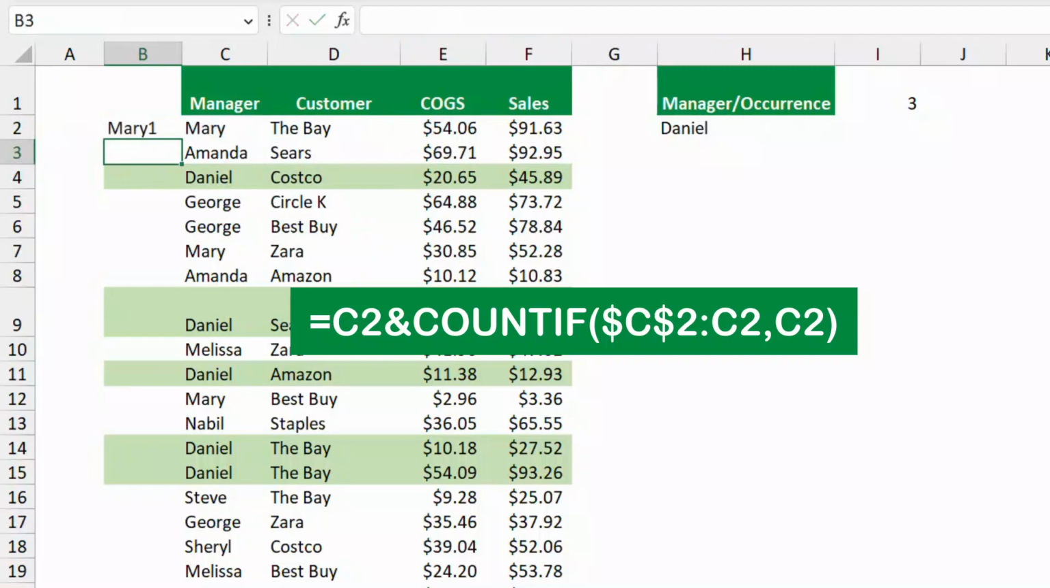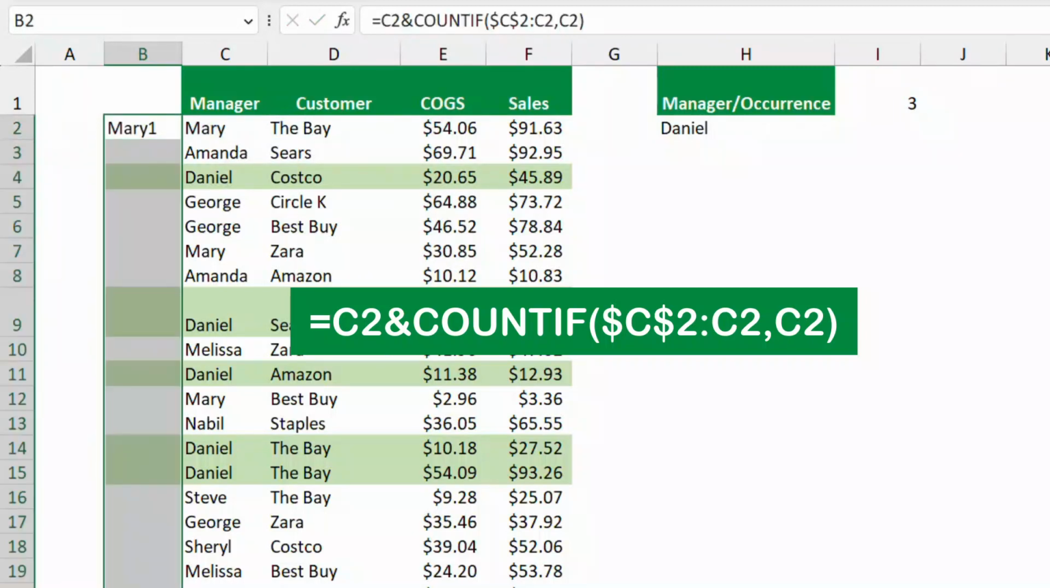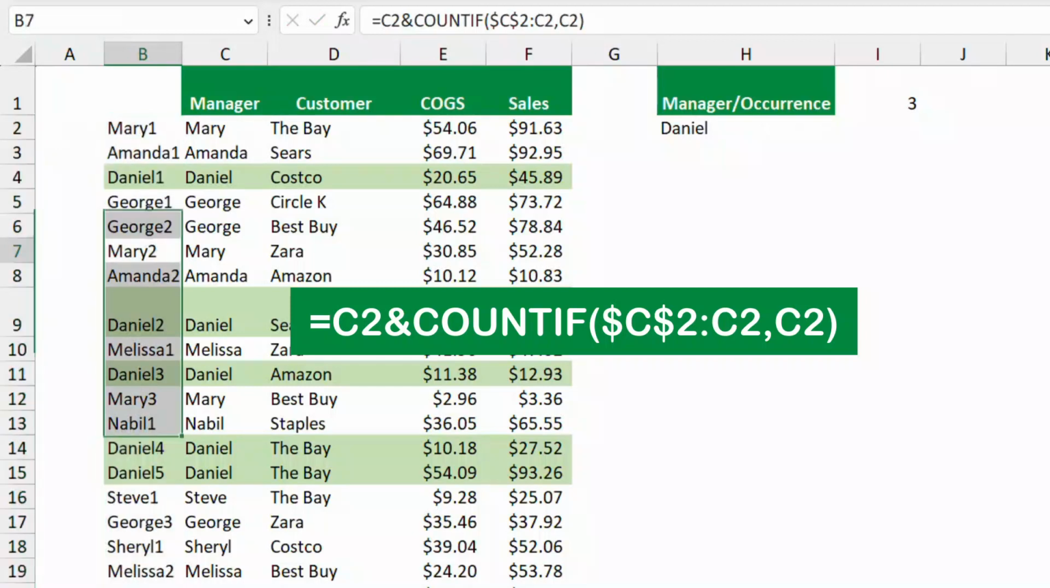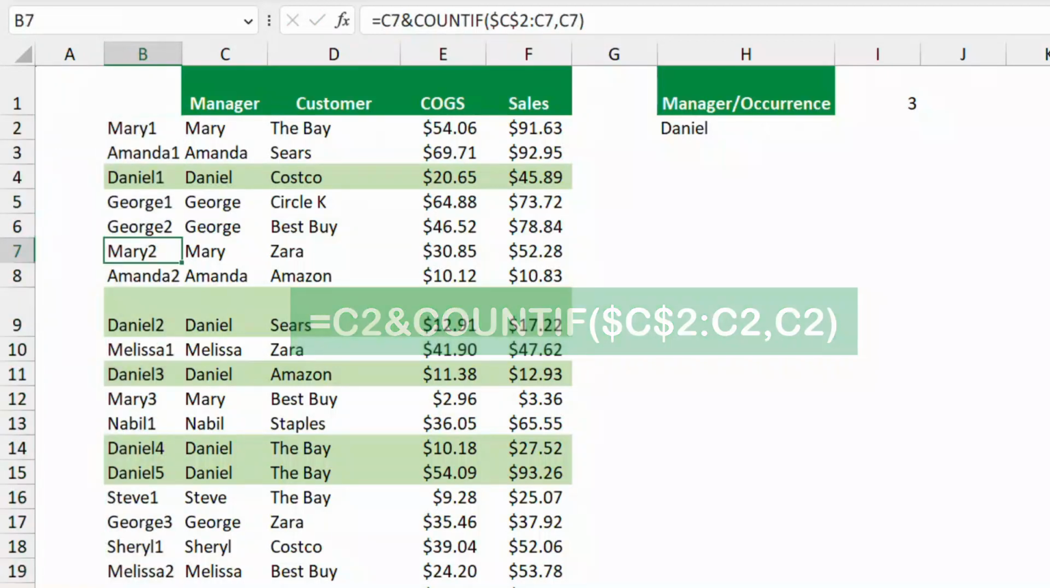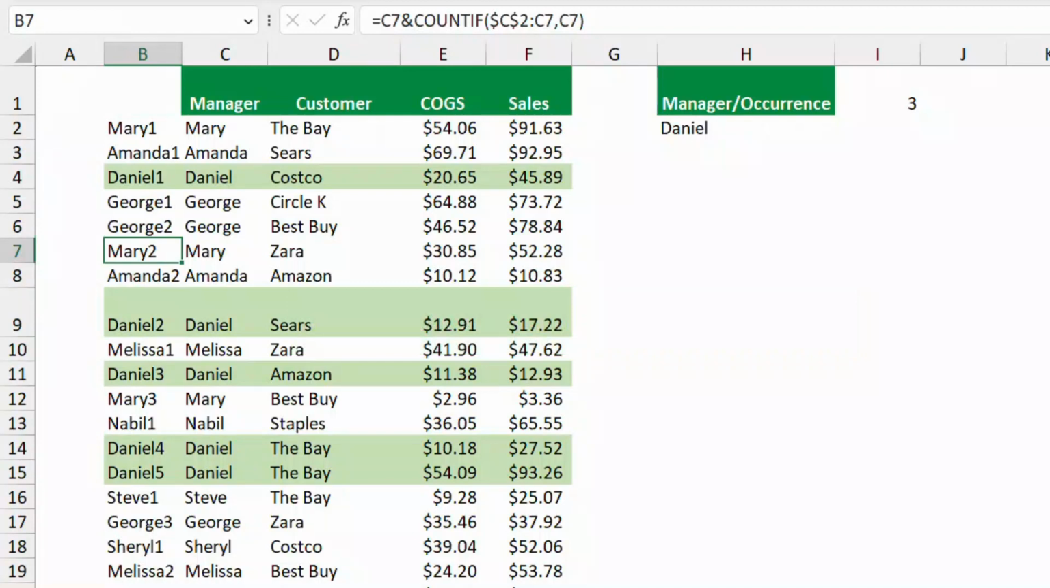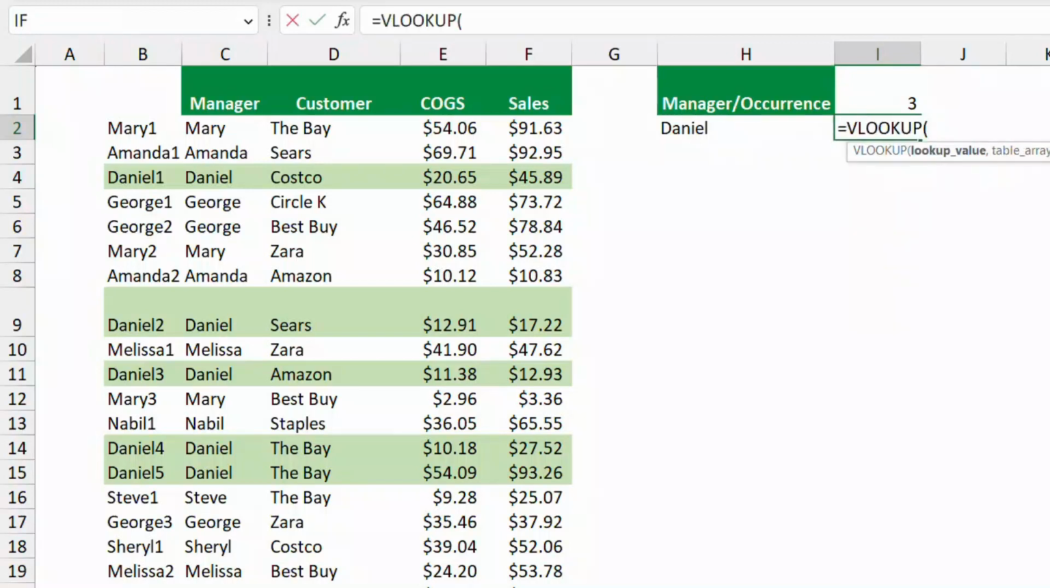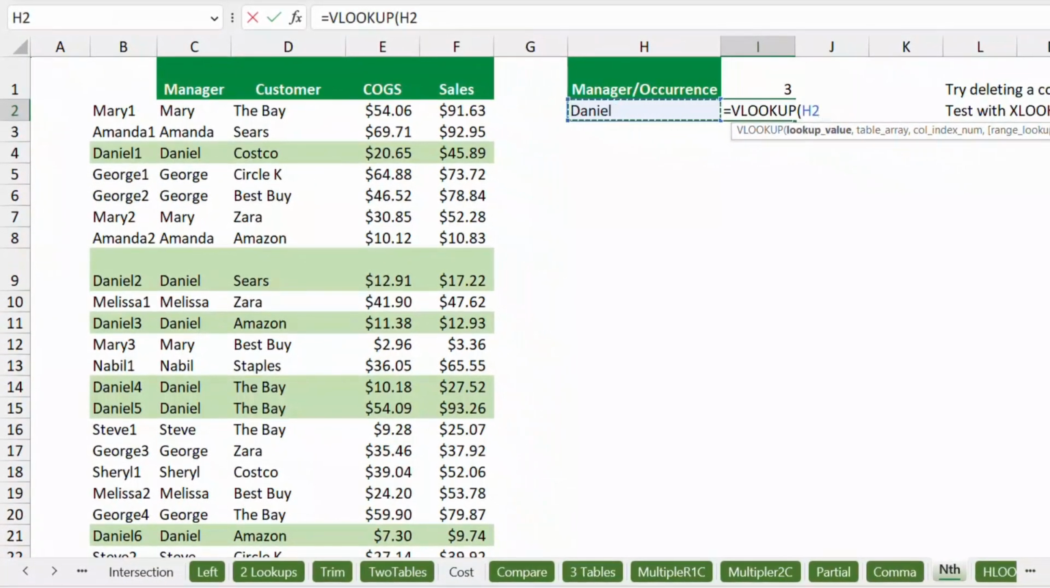When I hit enter, I get Mary 1. If I double click and send it down, with the second occurrence of Mary, I get Mary 2. Look at the condition Daniel, Daniel 1, Daniel 2, Daniel 3. Now I would like to extract, according to the drop list, the third occurrence for Daniel. To do that, I'll be creating a VLOOKUP function in cell I2, equal VLOOKUP, and then I hit tab. What's your lookup value? I select Daniel and I want to join it to the number coming from the drop list.